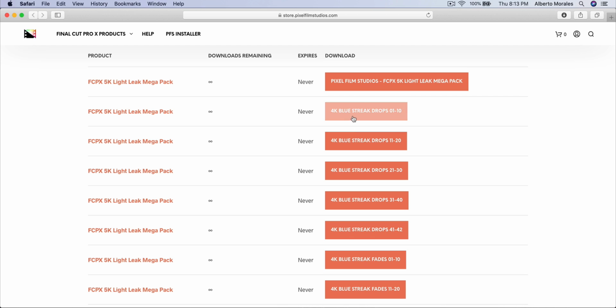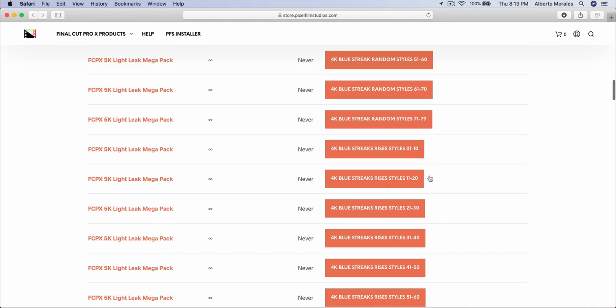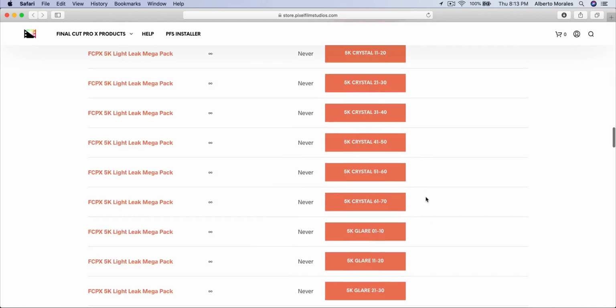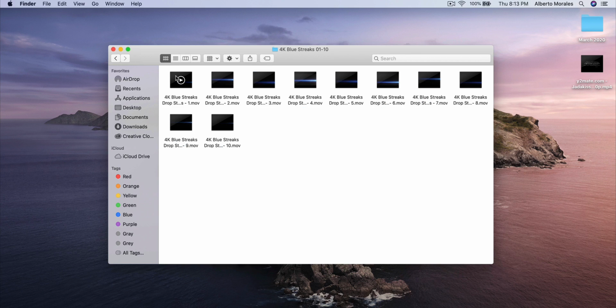And then we have different styles of light leaks. So we have 4K, we have streak drops, we have streak random styles, we have caustics, crystal, you have glares, you have jewels. Once you download one of those links, it's going to put it in a folder. The first one that I downloaded was the 4K blue streaks 01 through 10. So I open that folder up, and you're going to see a bunch of clips here.